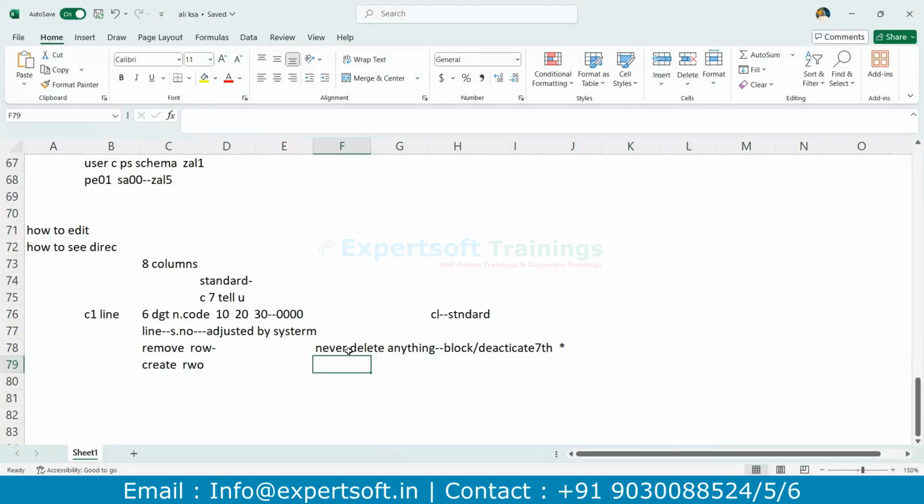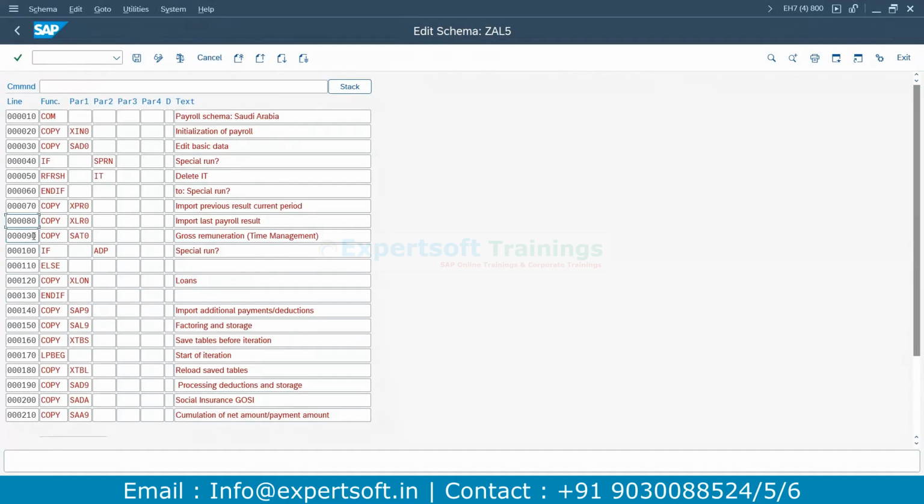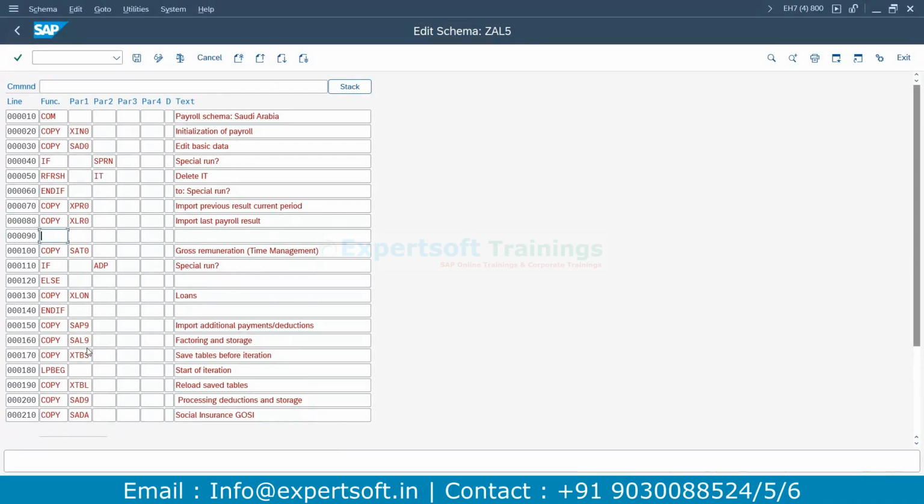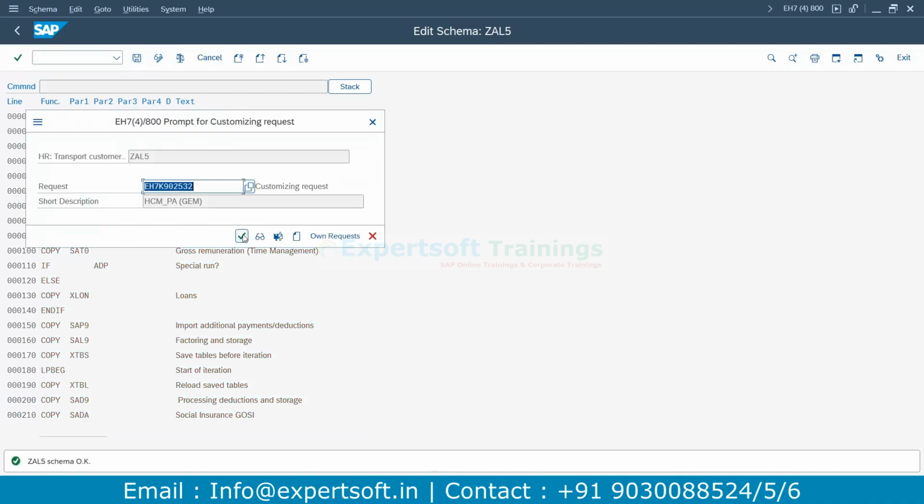But if you want to delete or create, what is the process? To create a row, it is I. To delete a row, it is D. If you want to create a row, in the line column, remove the last character, enter I, and press enter. A row is created. If you create a row, what can you enter? A PCR, a subschema, a function.